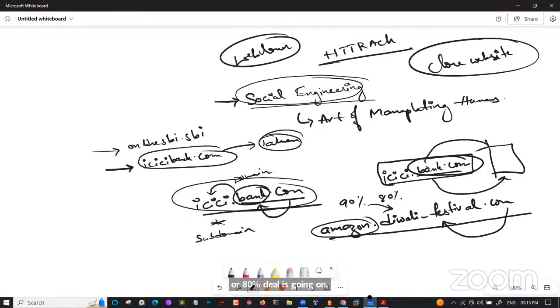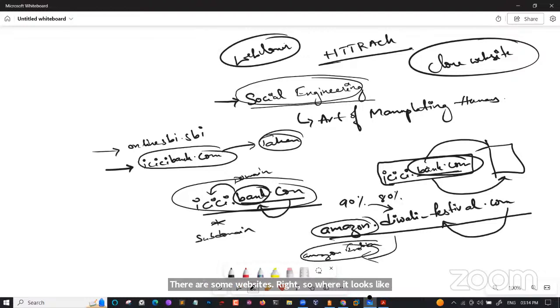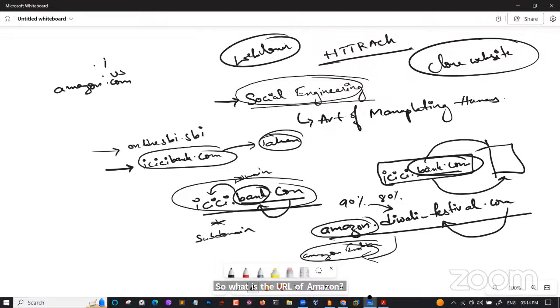When you click this, it will redirect to some websites like Amazon India, like that. There are some websites, right? Where it looks the same as Amazon, but it does not belong to Amazon. So what is the URL of Amazon? It's Amazon.com or .us or .in. These are the URLs. So Amazon is the domain, not a subdomain here.